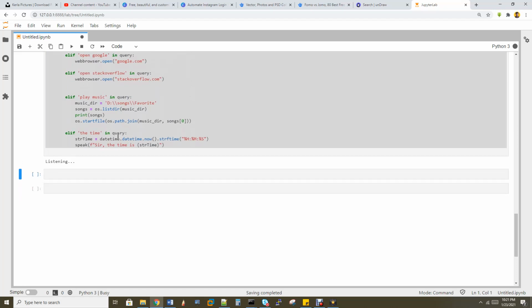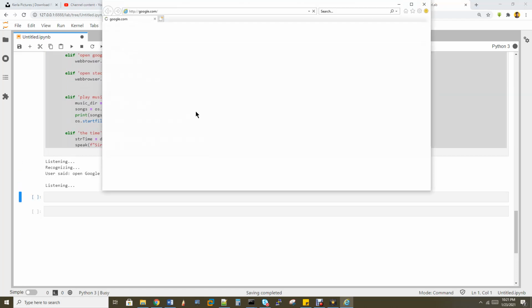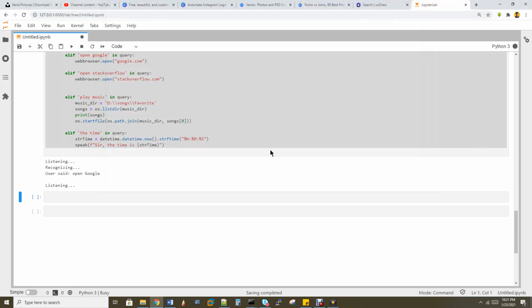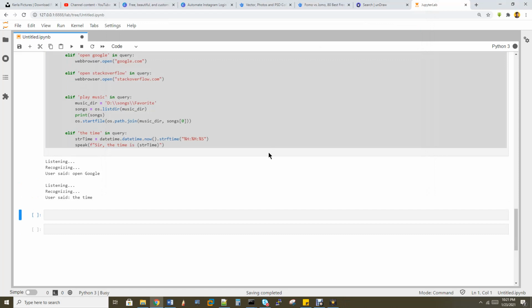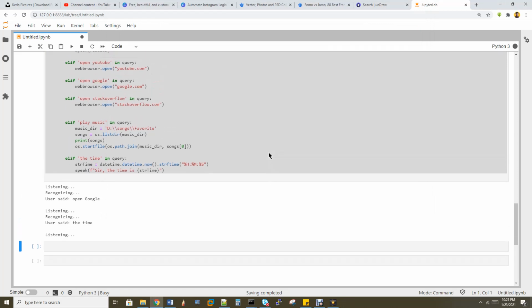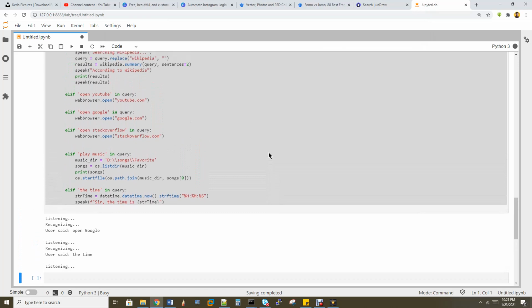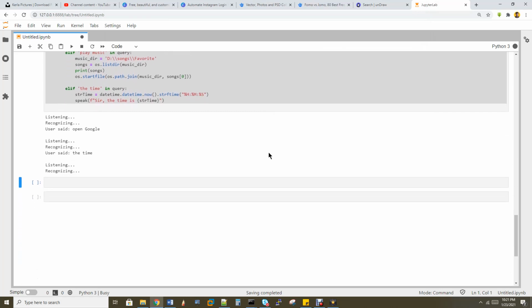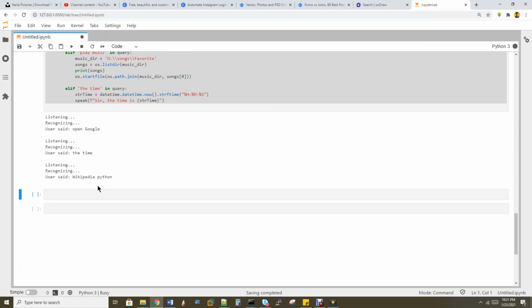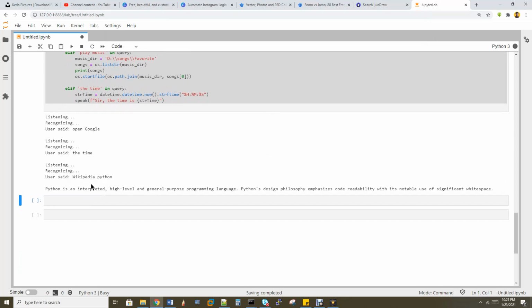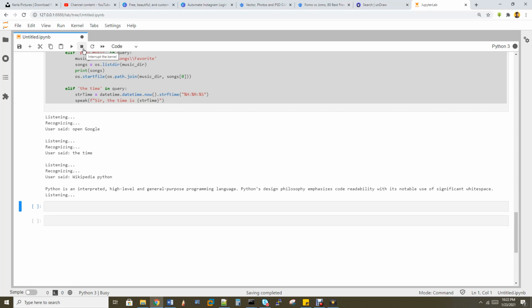Open Google. The time. Sir, the time is 22 hours 29 minutes and 31 seconds. Wikipedia Python. Searching Wikipedia. According to Wikipedia, Python is an interpreted, high-level and general-purpose programming language. Python's design philosophy emphasizes code readability with its notable use of significant whitespace.